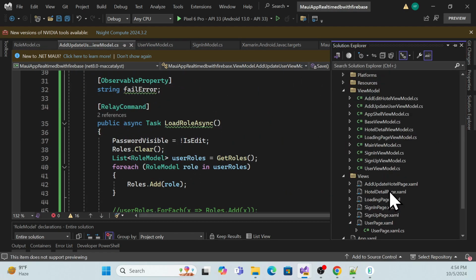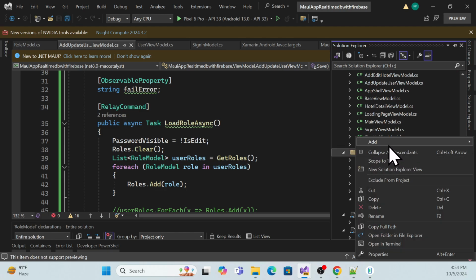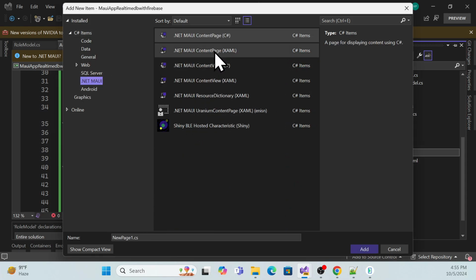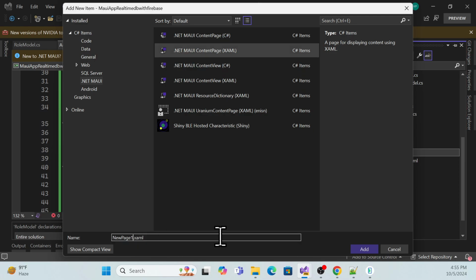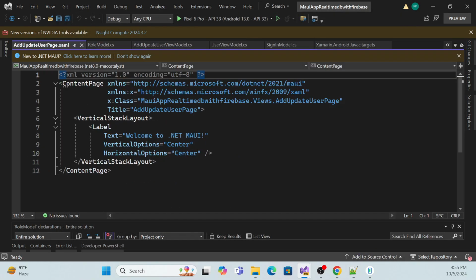So now what I need to do is create another view for add and update user as well. So right click on that, go to the new page, and here I have to create the add update user page. So go to that MAUI content page, and let me call it AddUpdateUserPage, right? So create that new page, and again similar things we have to do on that add update page also.